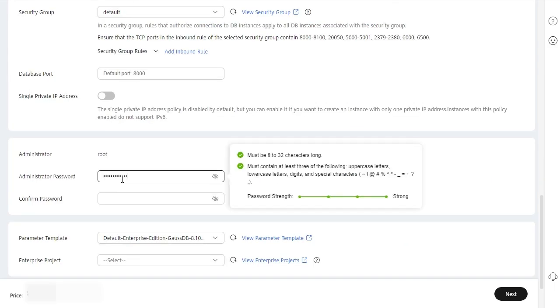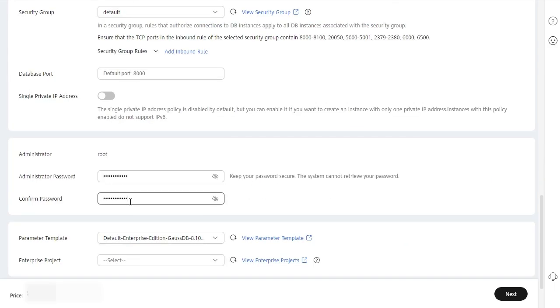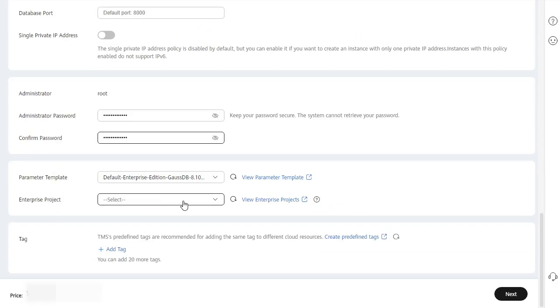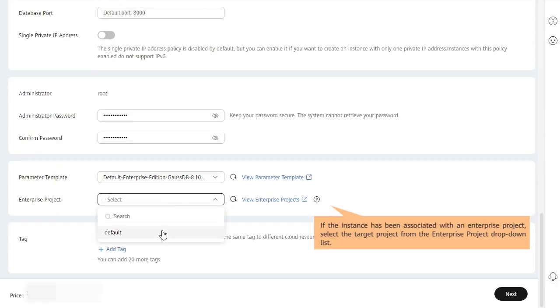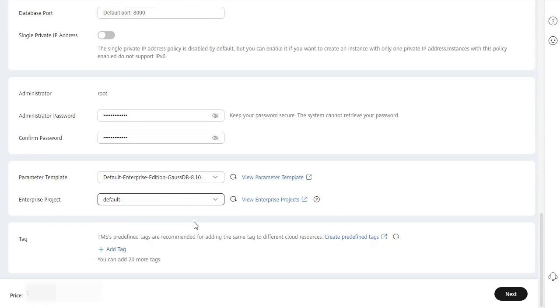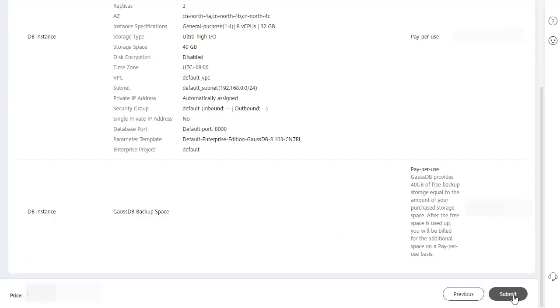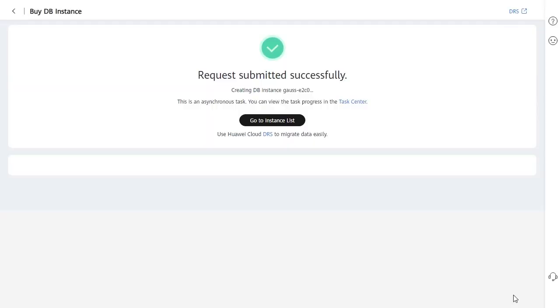7. Set a password for the instance administrator. 8. Select an enterprise project. If the instance has been associated with an enterprise project, select the target project from the Enterprise Project drop-down list. 9. Click Next. 10. Check the instance details. If everything is correct, click Submit.